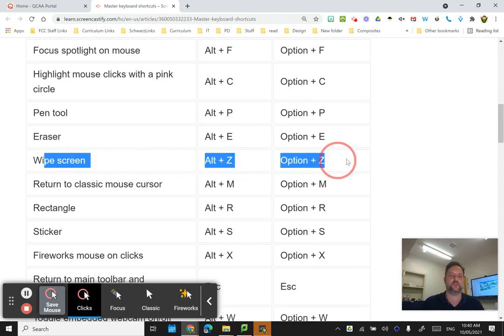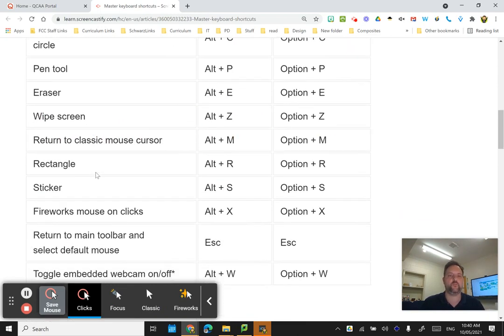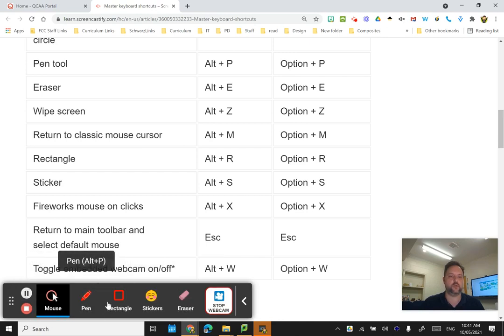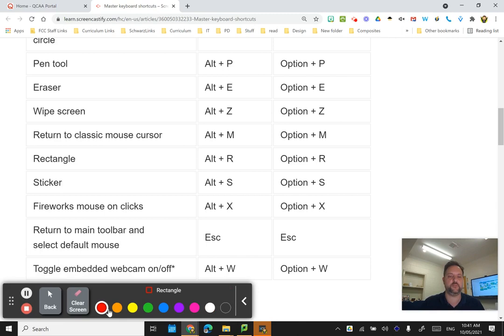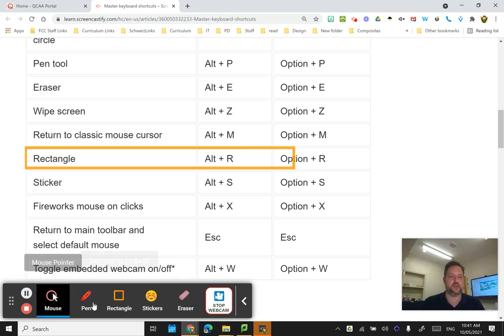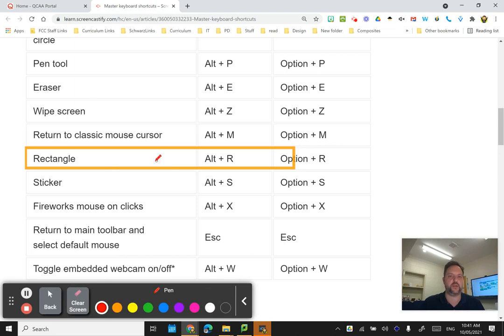So that's what wipe screen does, Alt Z. Rectangle. Now if I go back to, there we go, rectangle, it's down here. Again, similar things, I can draw a rectangle like that, or if I do this again, Alt Z, go back. If I'm back on my pen and I want to draw a rectangle, I can go Alt R, R for rectangle. There you go.